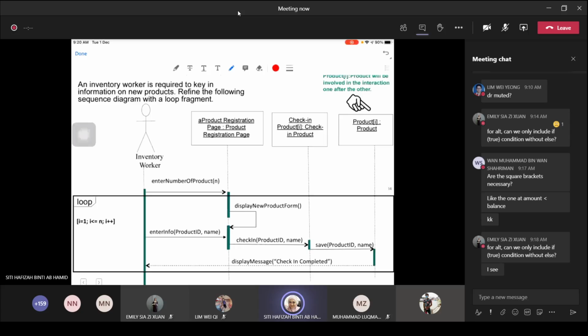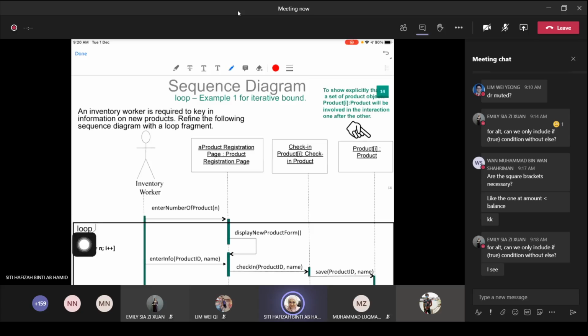So for the example, let's say we have an inventory worker who is required to key in information on new products. Refine the following sequence diagram with a loop fragment. So we have the inventory worker and then the product registration page. Let me highlight this. This is the class name, product registration page, and the other one is the object name. We show you the object name so that you know how the loop happens. For your FYP, for your project, if you do not want to put the object name, it's fine. This one is just to show you how the loop works.